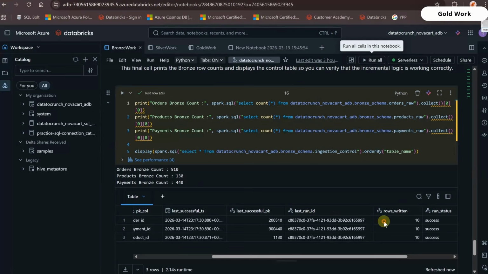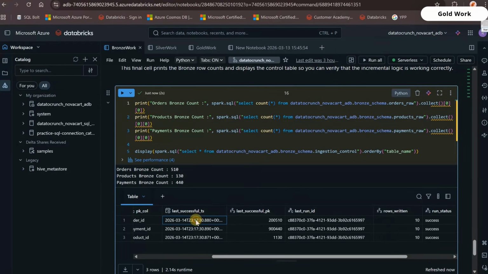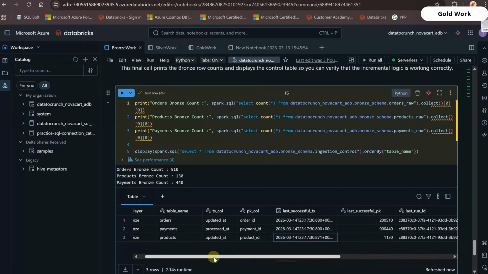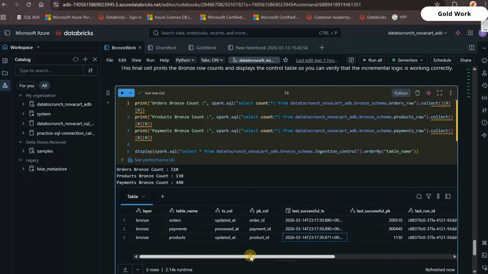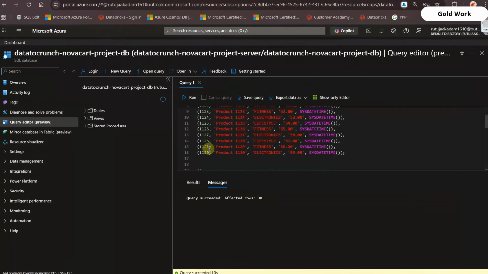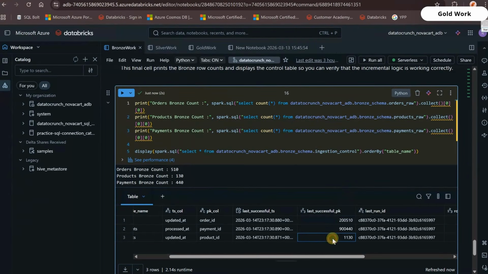So here, if you'll see, our rows returned are 10. Our last TS is successfully filled. Run status is success, updated at, we are getting value. Here we are getting value. And primary key, let's check. For the products, it needs to be 1130.